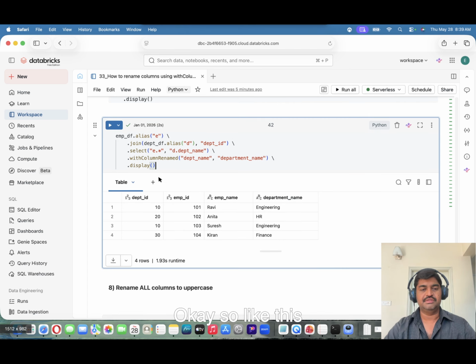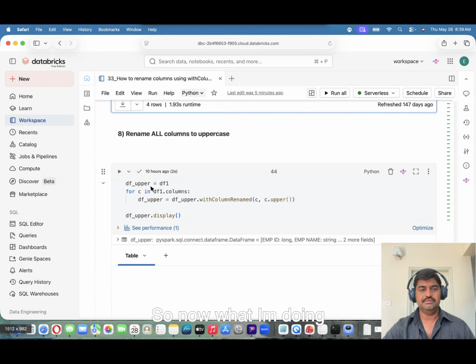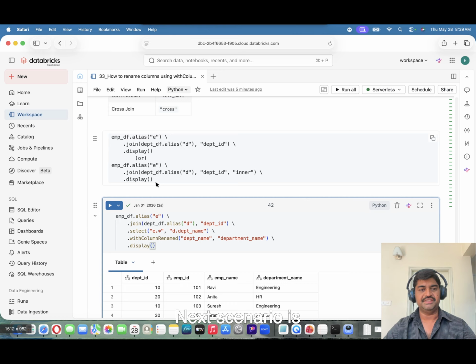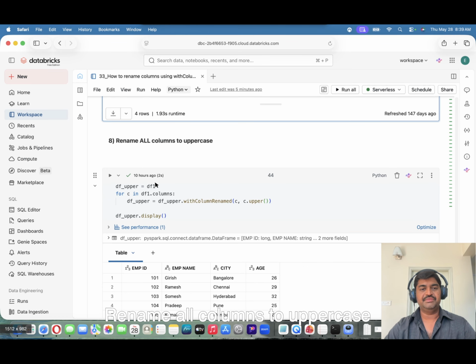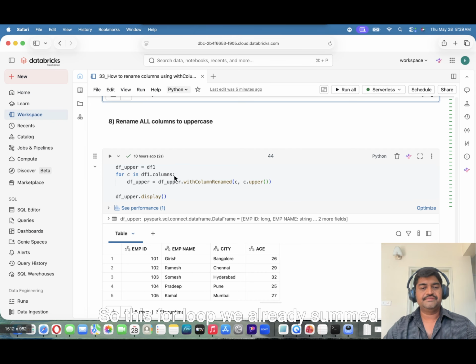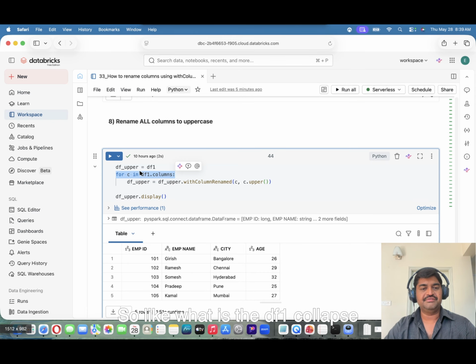Okay, so like this. Now the next scenario is rename all columns to uppercase. This for loop we already saw. What is df1.columns? First, df1.columns is a list of column names. If I iterate over that list, it will go through the columns one by one.